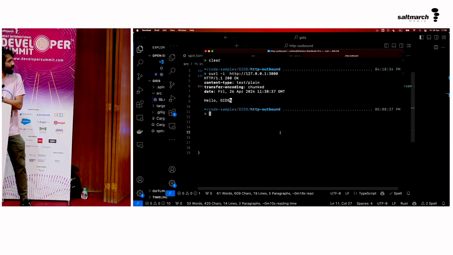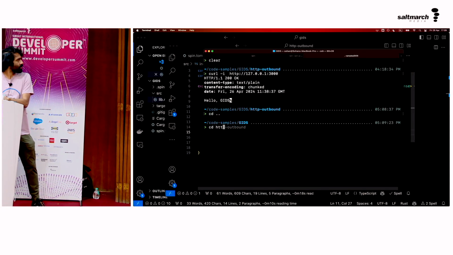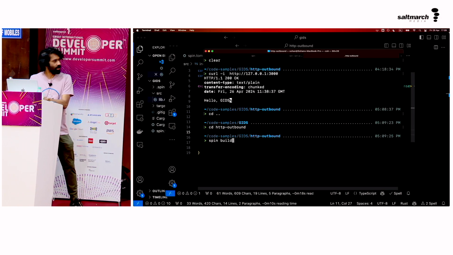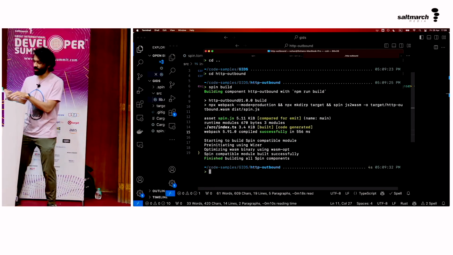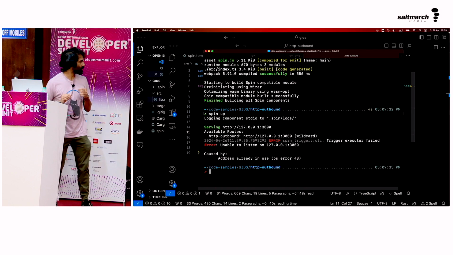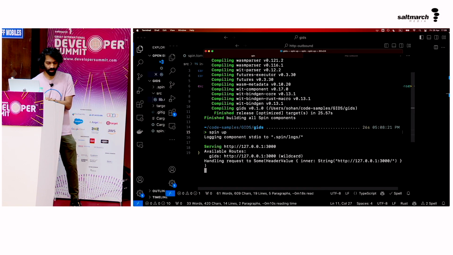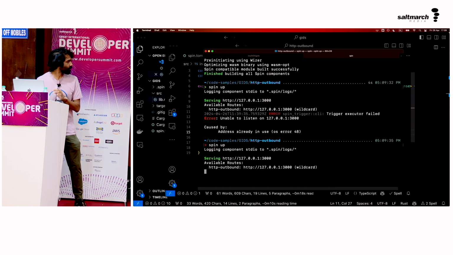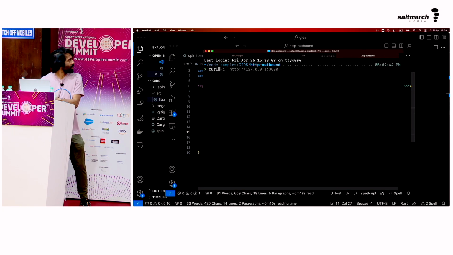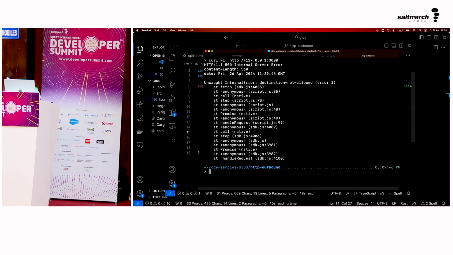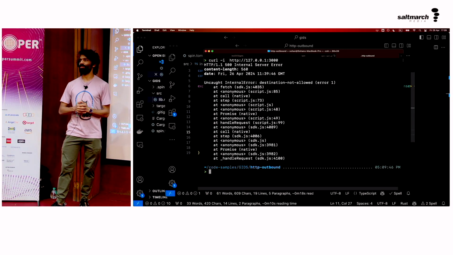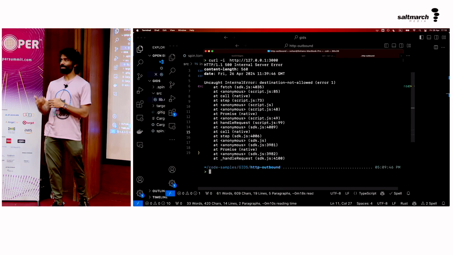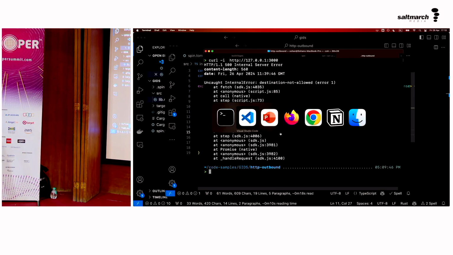So I'm going back to my terminal. I will do spin build. This will build the program right now. And then I want to get the local thing up and running, right? And you should see some strange error, right? There's an error that says destination not allowed. Now, remember I told you WebAssembly is security sandbox by default. So anything including access to files and APIs have to be explicitly set. And that's the security aspect that I wanted to highlight.